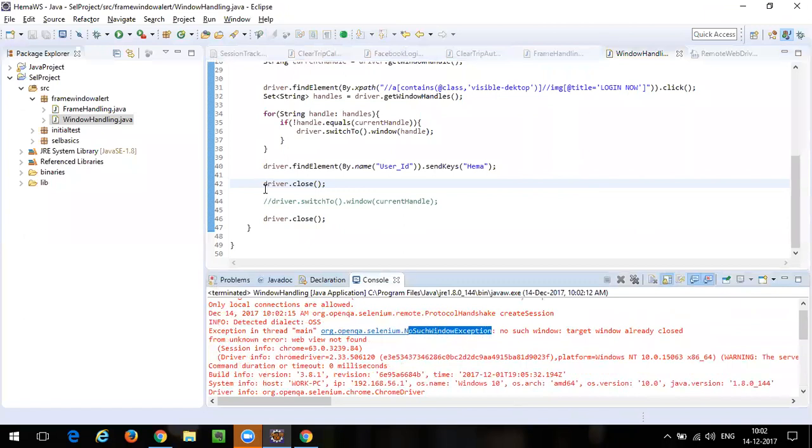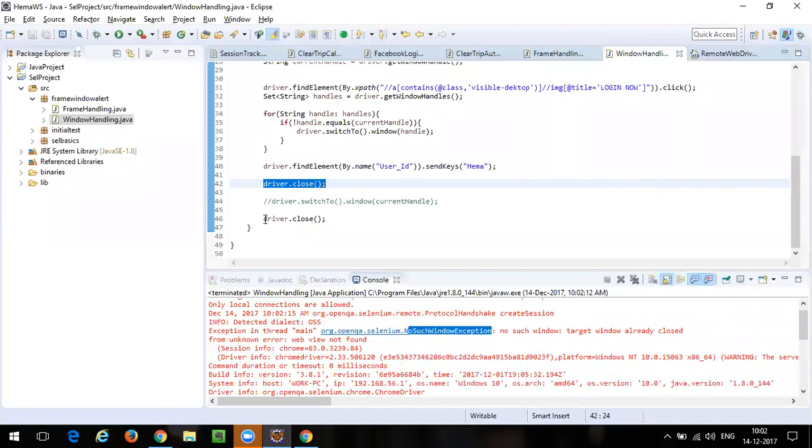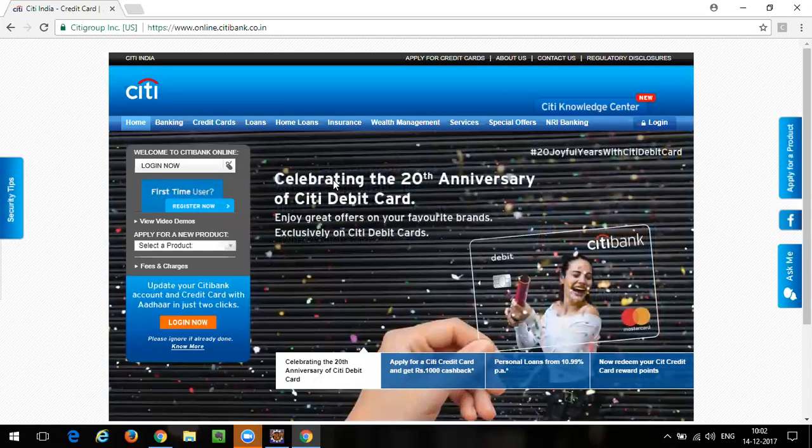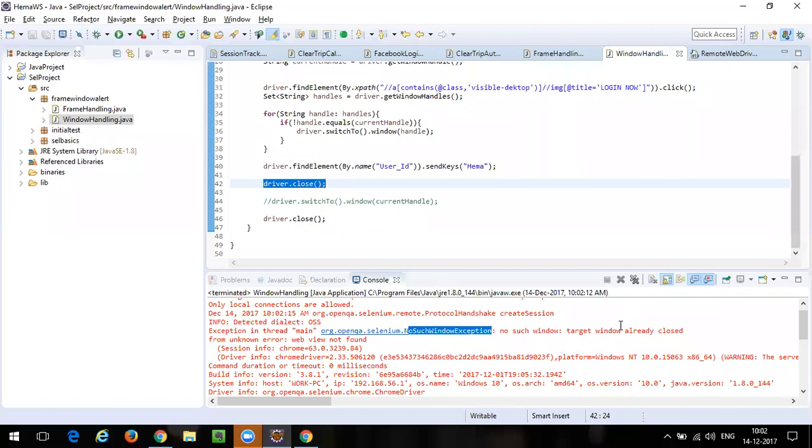Because we are performing driver.close and driver.close again. Once you click on close, that window has been closed. Now if you try to close it again, it will say that the window you're looking for has already been closed. You cannot close that. You need to switch back to the previous window. Then you can use driver.quit. Now if I do it, it will close both the windows.